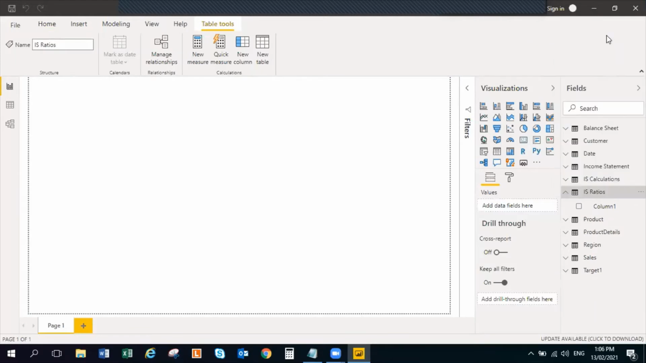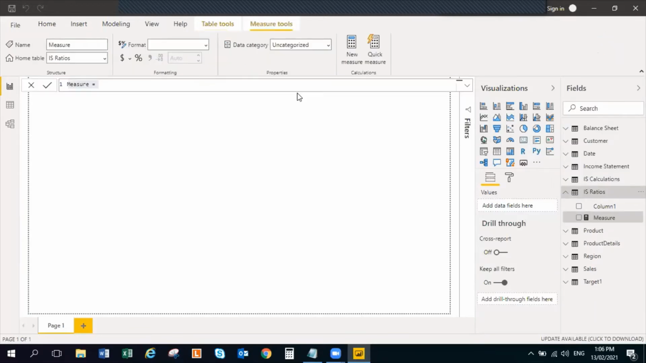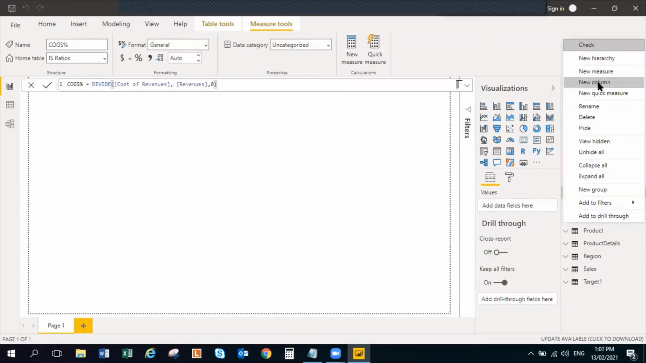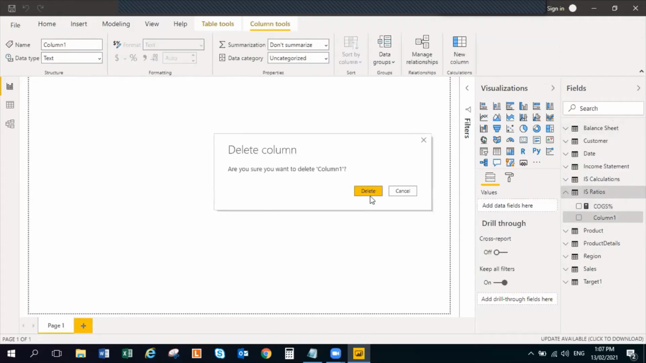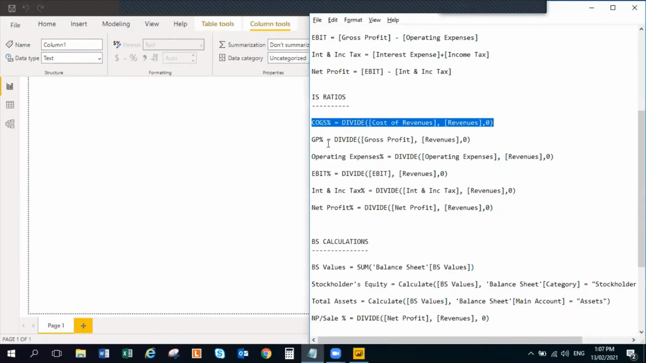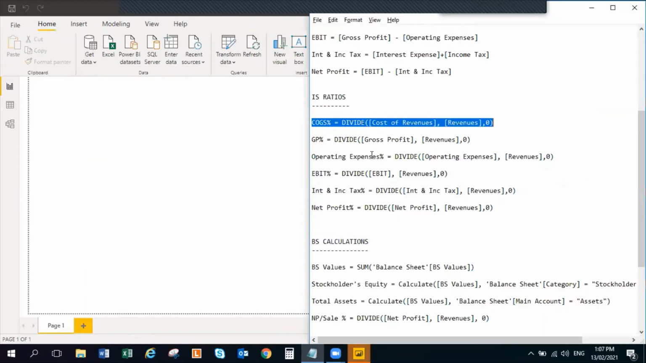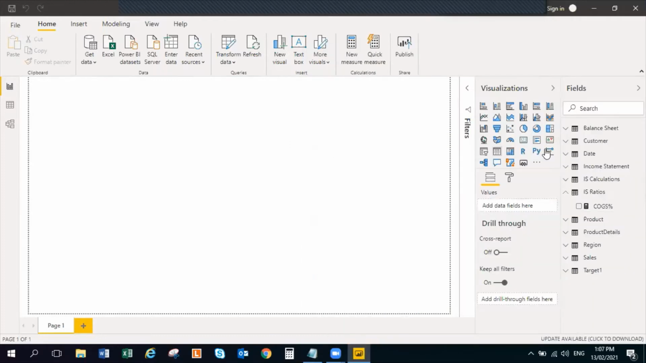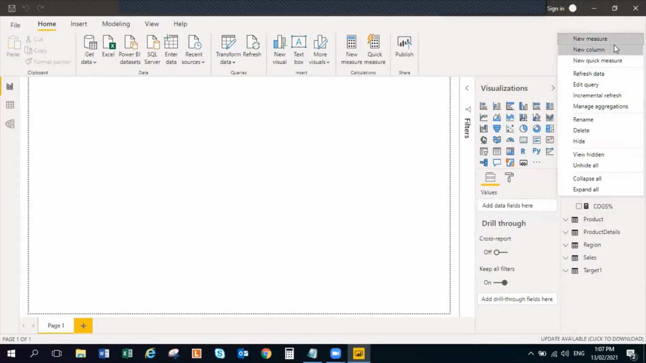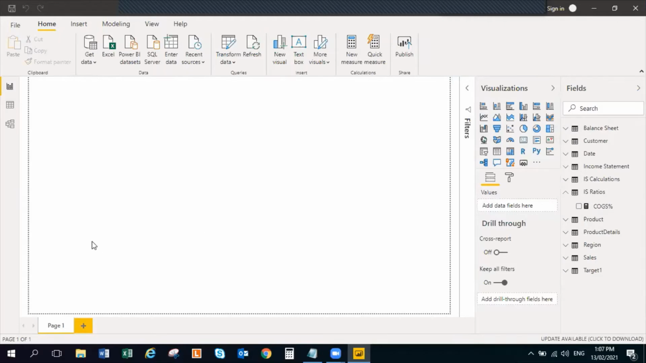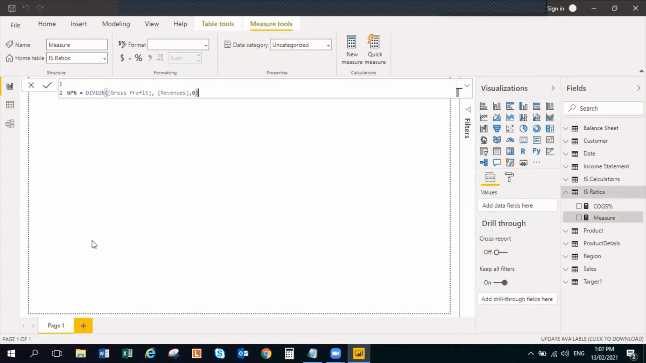New measure, Control V. COGS is equal to dividing cost of revenues by revenues. Okay, it's fine. This is the first measure. Then the extra column will be deleted. Then there is GP percent. We divide gross profit by revenues. To save time, I will copy paste. New measure. Control V. Sorry.